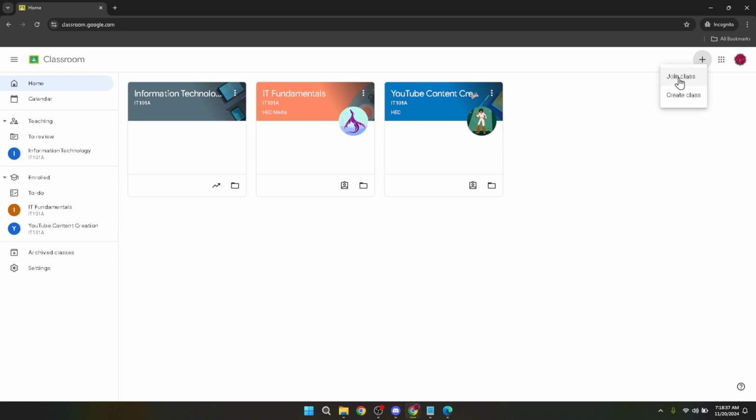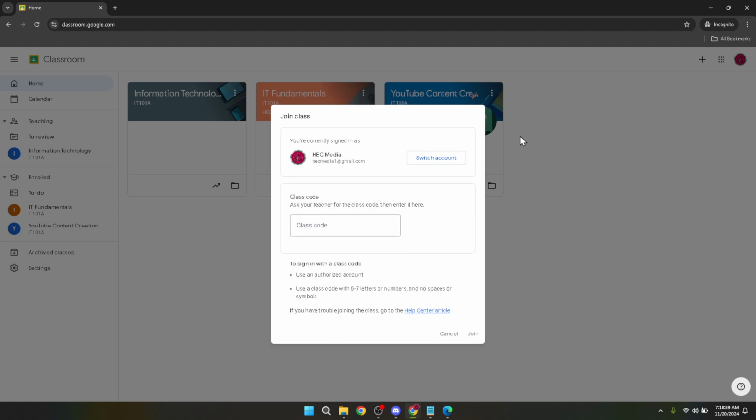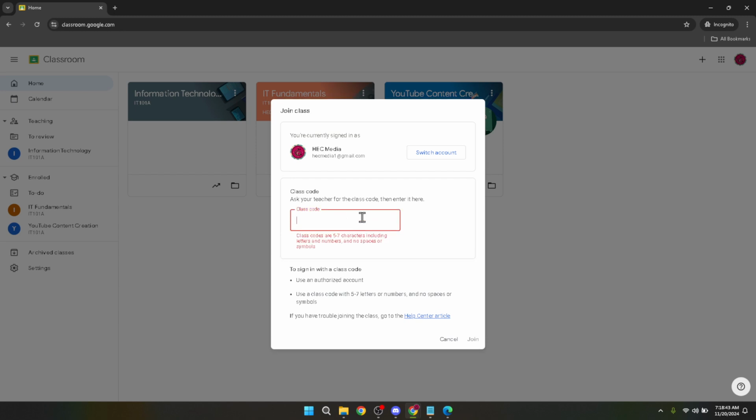After selecting to join a class, a new window will pop up asking for the infamous class code. Here you'll enter the code provided by your teacher or instructor. Take care to enter the code accurately to ensure a smooth entry into your class. This code is essentially your ticket into the virtual classroom, so make sure it's correct.